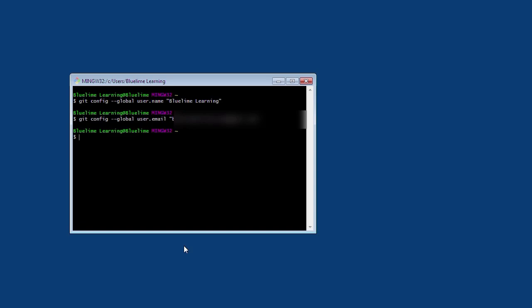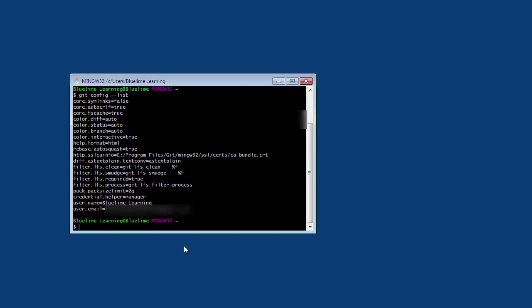If you want to see the changes you've just made, you can type in git config --list, and this should give you a list of your configuration settings.